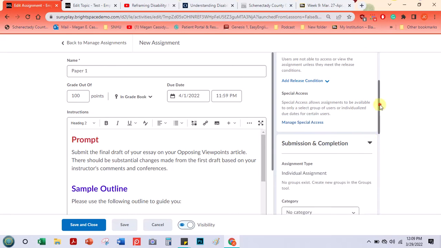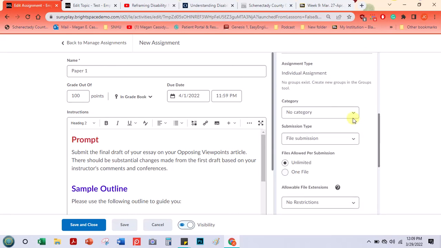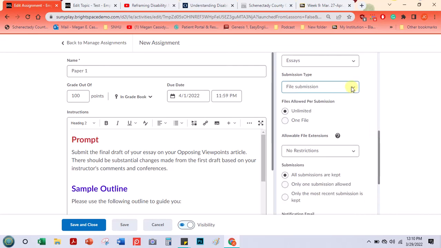Submission and completion. Here we have this is an individual assignment. Right now I don't have group set up, but if you have a group assignment, you can set it that way as well. Equity for grading says to grade group members individually, but that's up to you. At any rate, I'm going to assign a category. This is in essays. And then I have submission type. I usually just leave this as file submission. But you can change it, for example, if students are doing something in class or you're observing them in person.